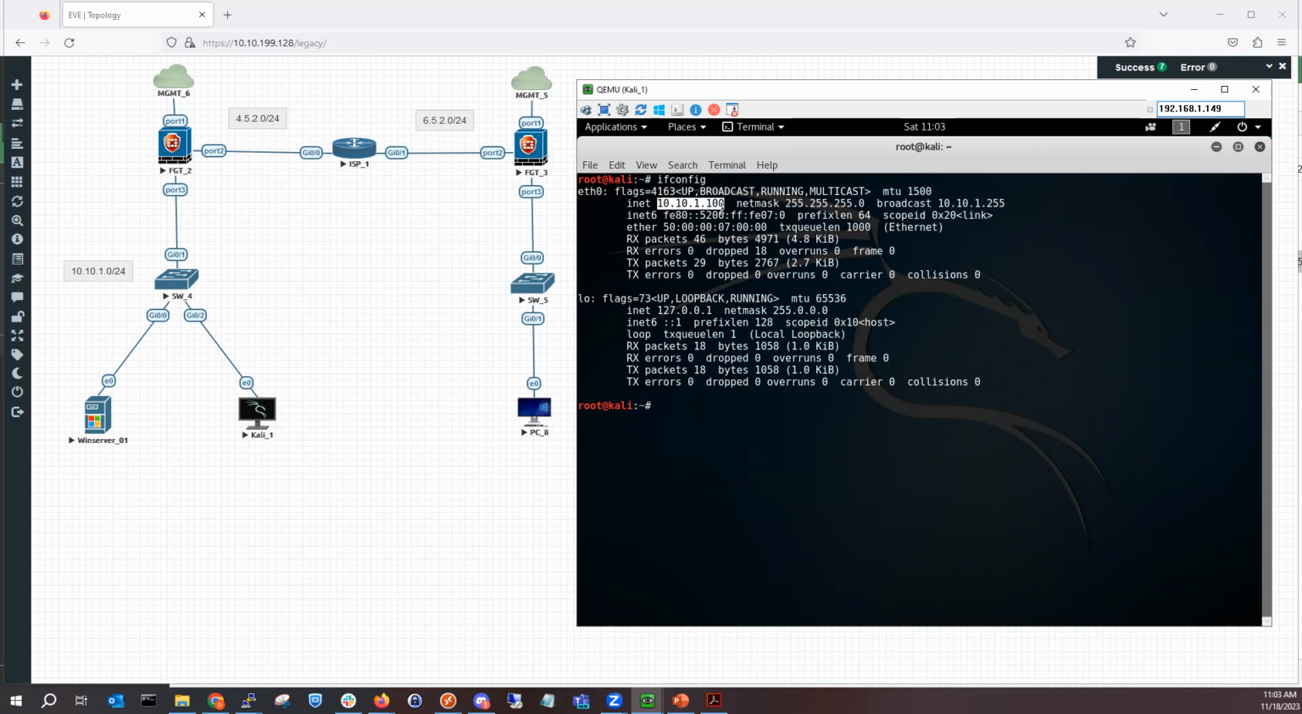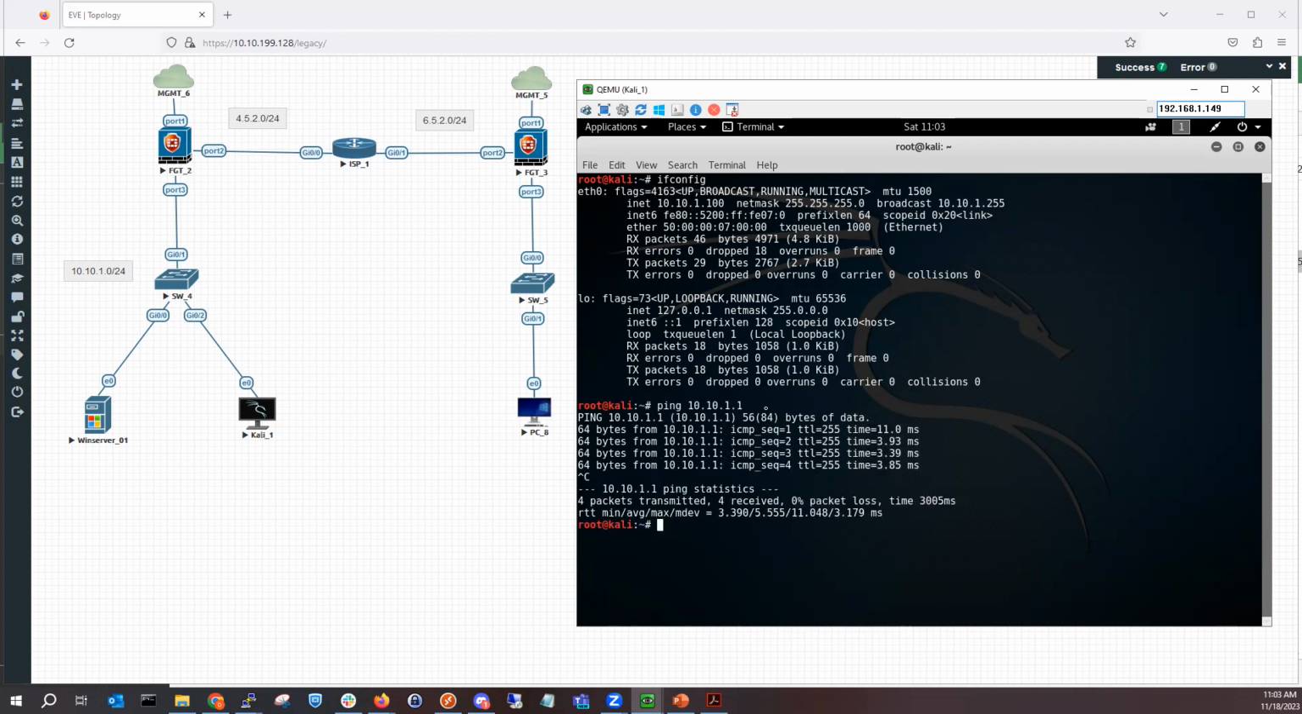It's 10.10.1.100. And we know our gateway, so let's go ahead and ping that. Let's do 10.10.1.1. We can reach it, right?